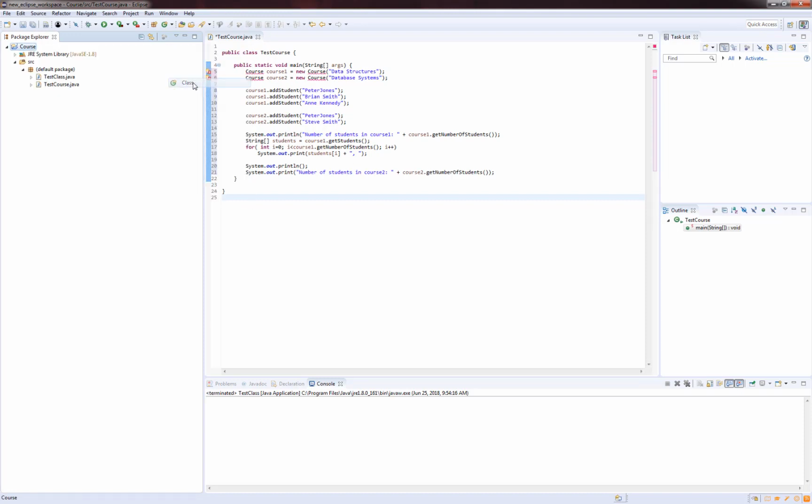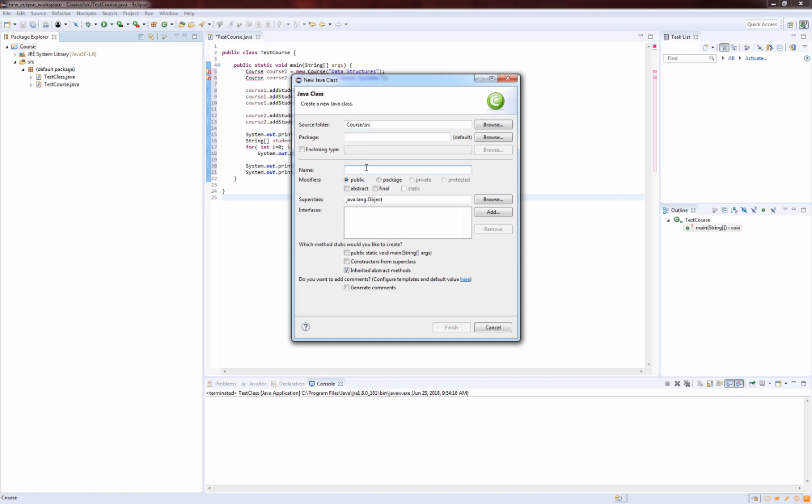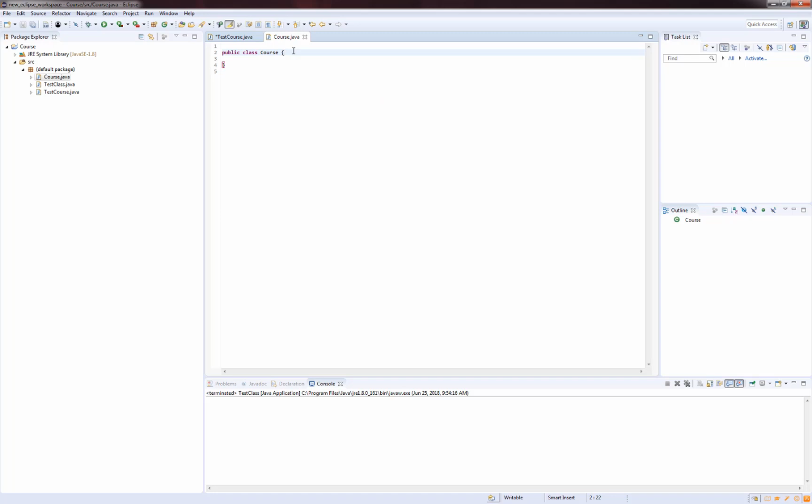So we're going to do a new class and we're going to call this Course. And now I will complete that missing element. So if you recall from our UML diagram, the first thing we had, there was a couple of private data members. The first was a string representing the name of the course, and we called that courseName. The next private data member was an array of strings, and it represented the names of all the students currently enrolled in the course. So that was called students.